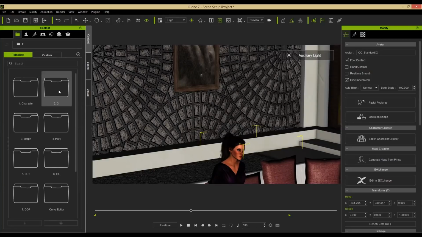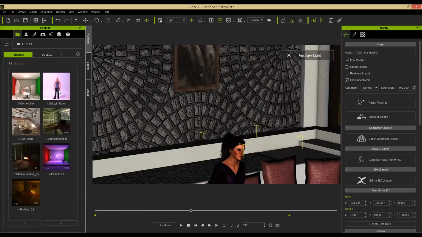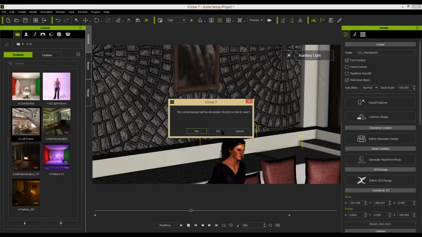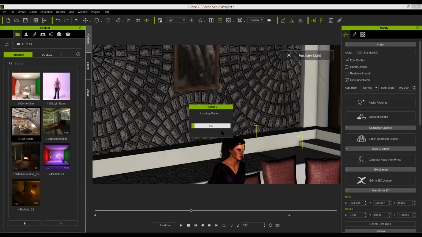But we're going to go into the GI folder, GI standing for Global Illumination. All right, I'm just going to go ahead and load in this loft scene. I don't believe I need to save this scene. Maybe I might have just kind of screwed myself there, but we'll recreate the entire scene from scratch anyways.